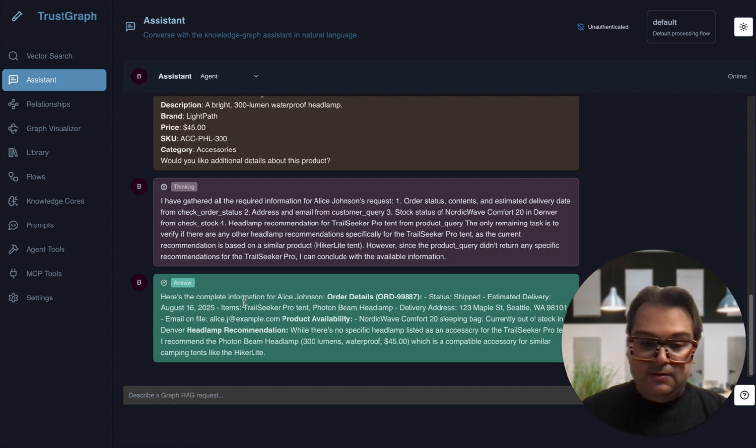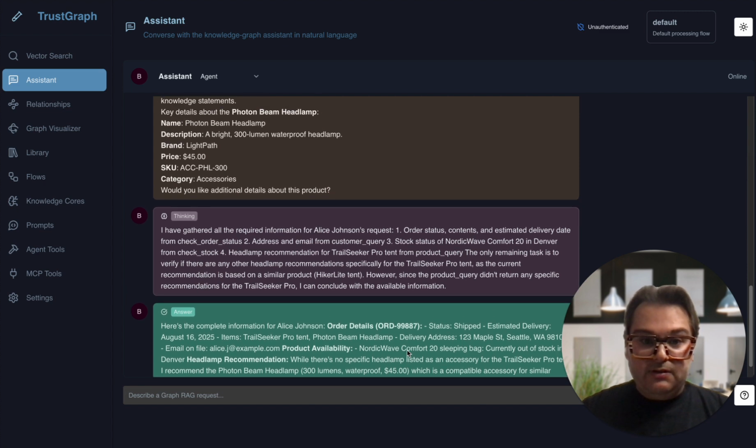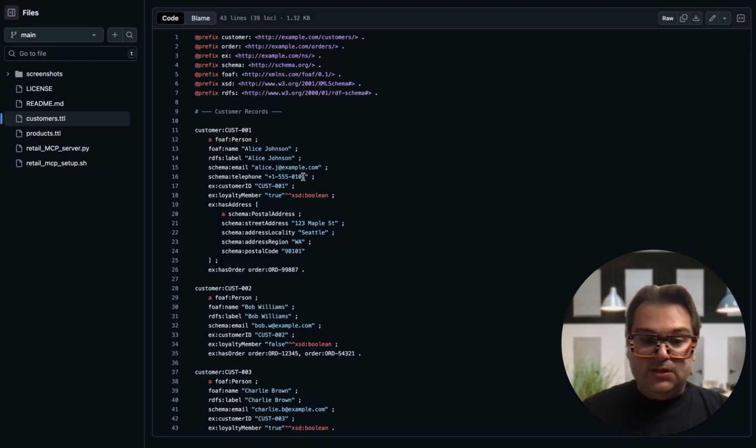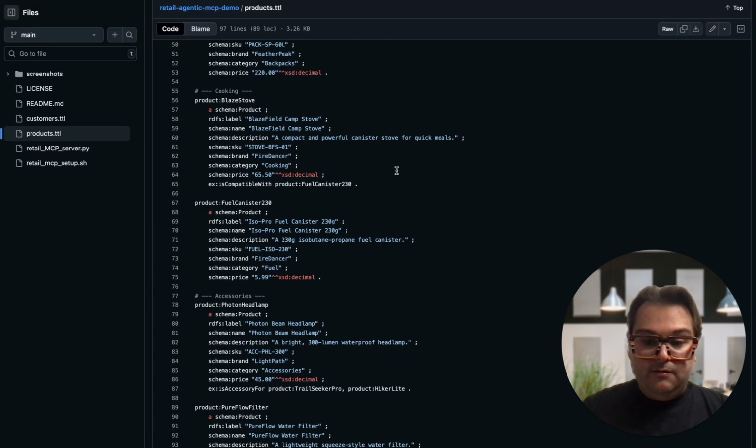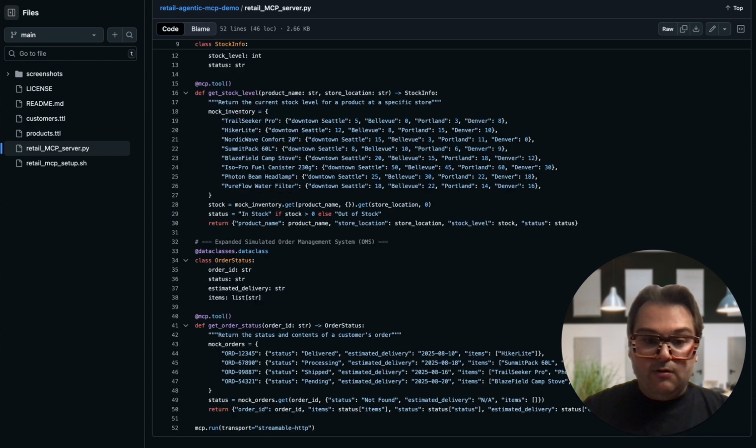And here we go. Here's the complete information. It's shipped, estimated delivery is this date, items, address, email, and product availability. It's out of stock in Denver, and the accessory. And if we go here, we'll see that information is all in these, either the knowledge graph or in the MCP servers.